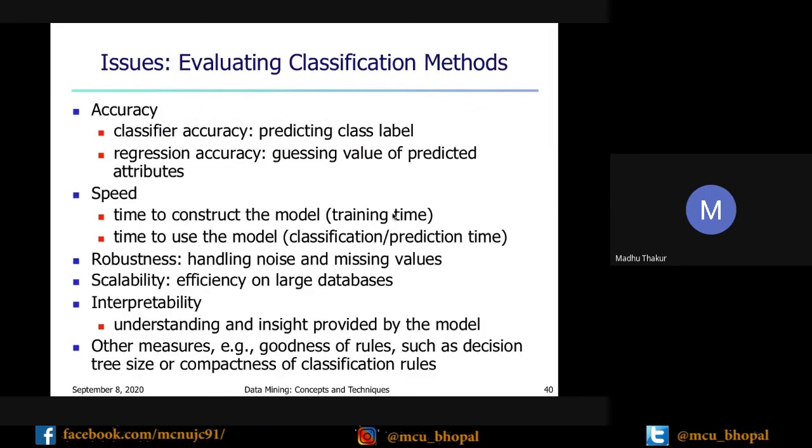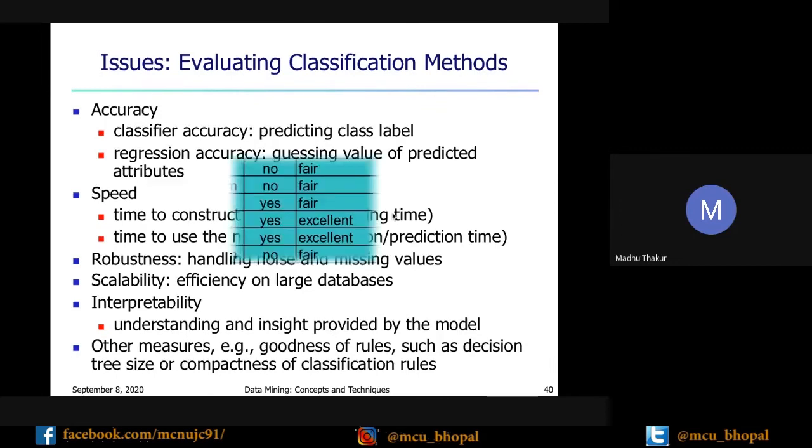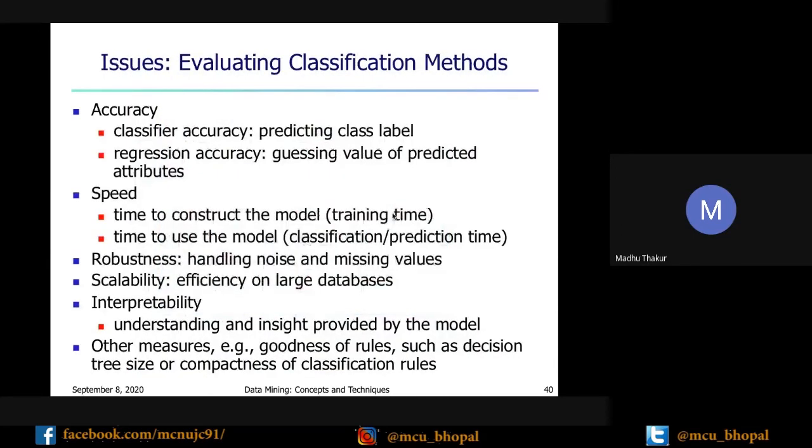So what kind of issues arise when you are going for classifying the data? Accuracy: classifier accuracy is predicting the class label, and regression accuracy is guessing the value of predicted attributes. Cluster accuracy should be high.